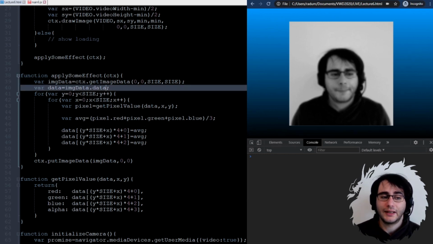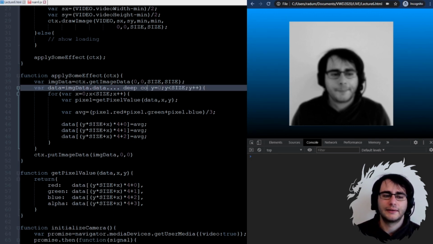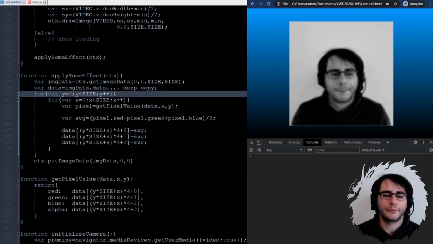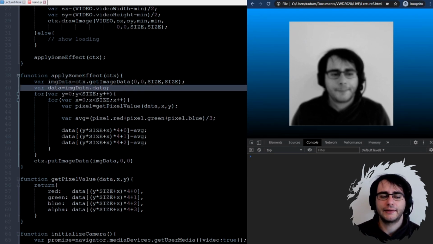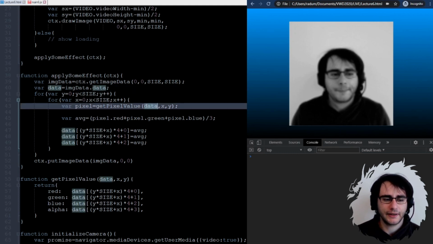So if you would like not to modify the values, then you would need to somehow deep copy this into a different object. The reason I'm doing data equal to that is just so that I shorten the code a little bit. Okay, thank you. You're welcome. I think it's a very good question, and it's something that can be quite confusing.